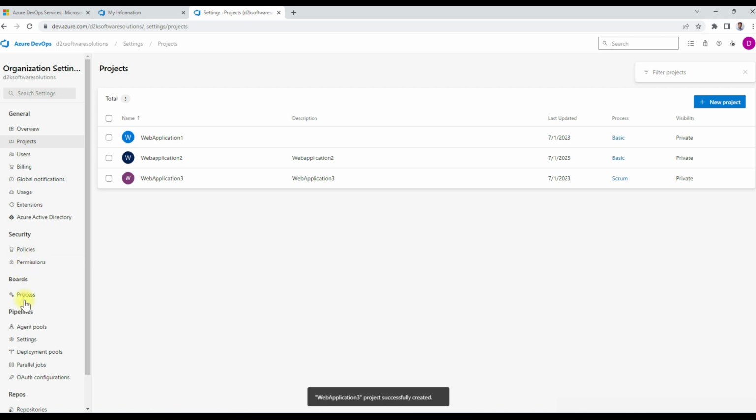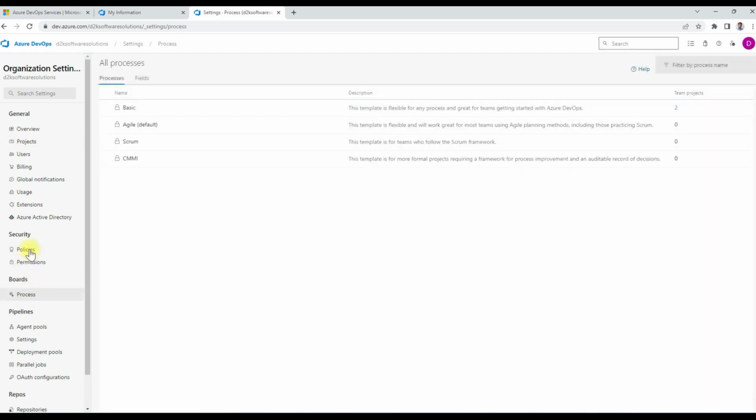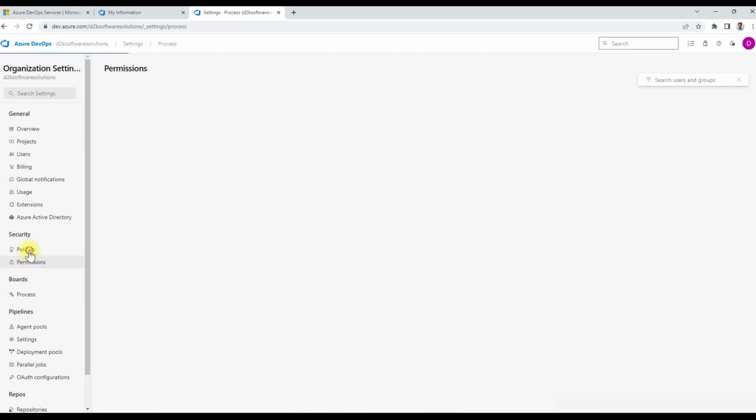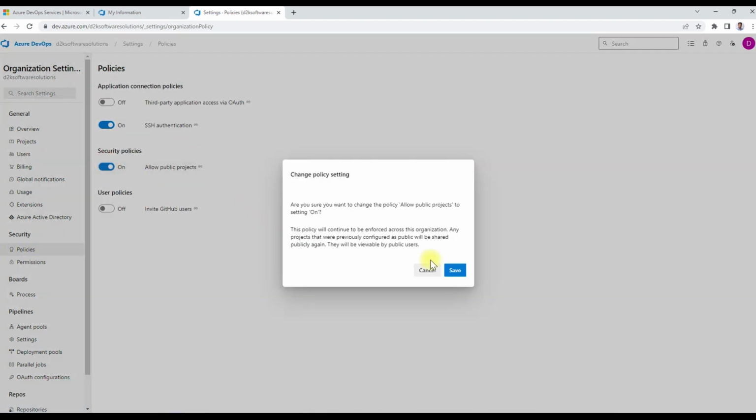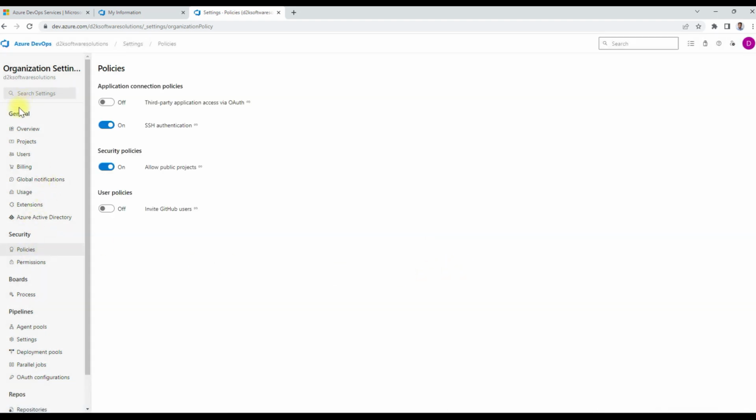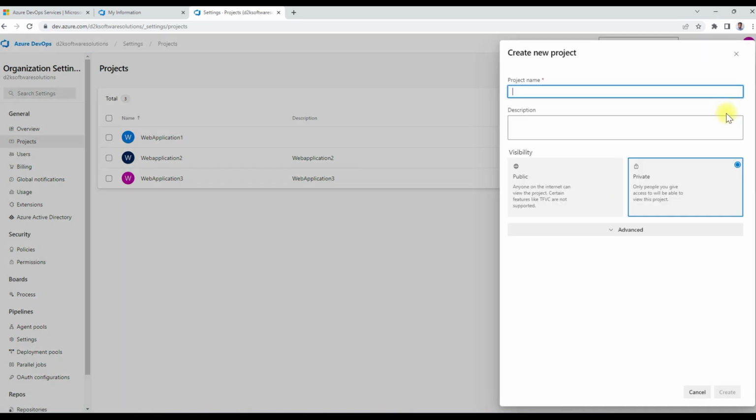So like the way when you go to the policies, just enable it, create the project, and now go back to that and create one more project, web application 4, and just give the description.